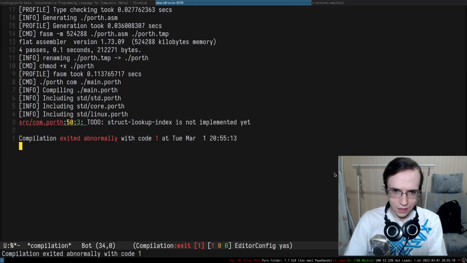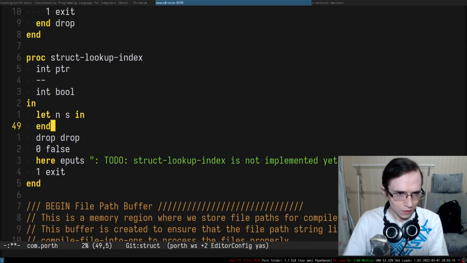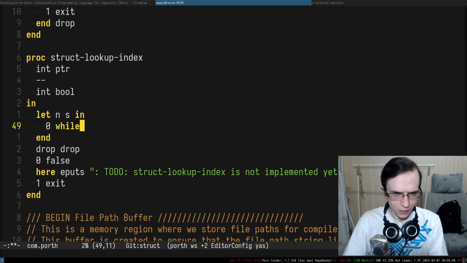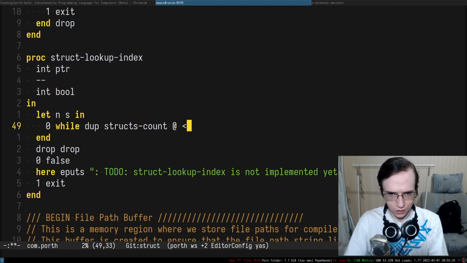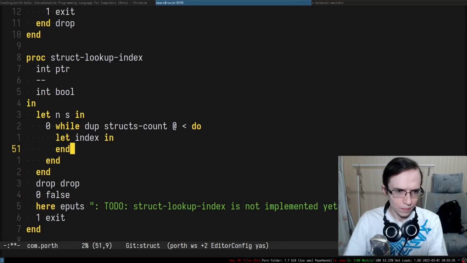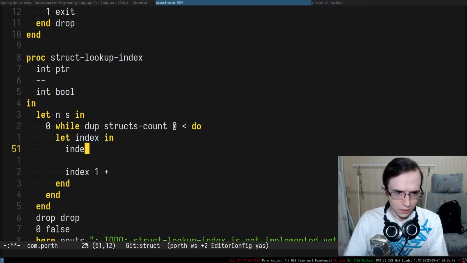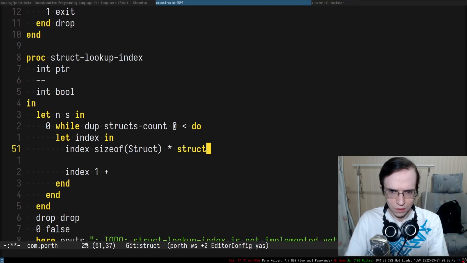So let me try to do that. And this thing is not implemented yet. Okay, fair enough. So here we have a name, and let's create an index. While the index is less than the struct's count, we're going to keep doing this thing. So let index, index 1 plus. I can take the index, multiply it by the size of the structure, and offset with that, and that gives me the specific structure in here.